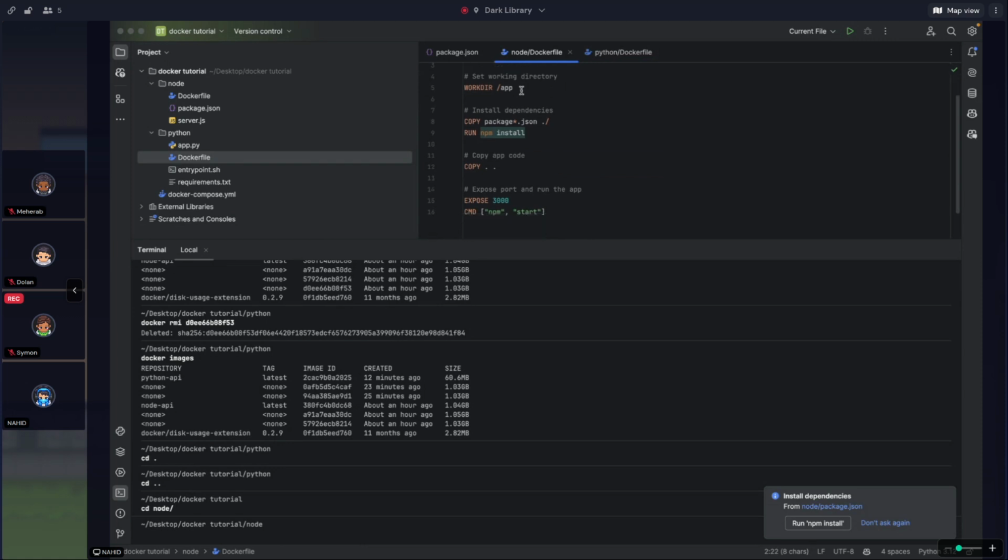Then the subsequent commands are the same. I have set a work directory. I have copied the package.json file as it is. Then I run the install command to install the packages. Then I have copied everything else. Then expose port 3000 and run the actual command, npm start.